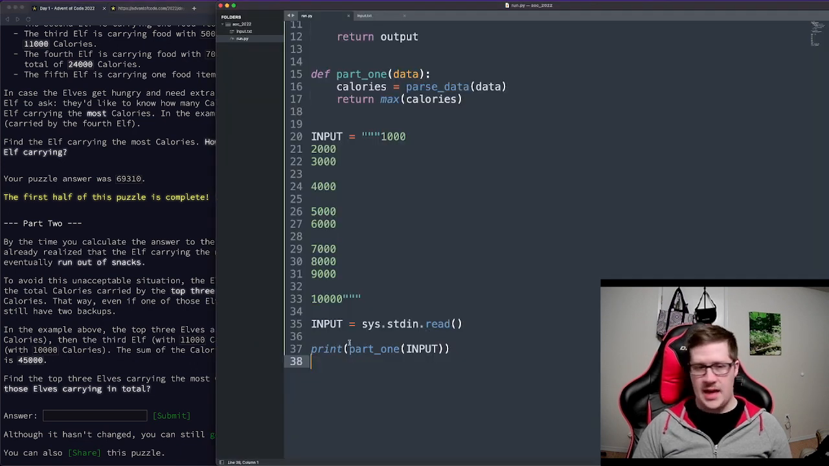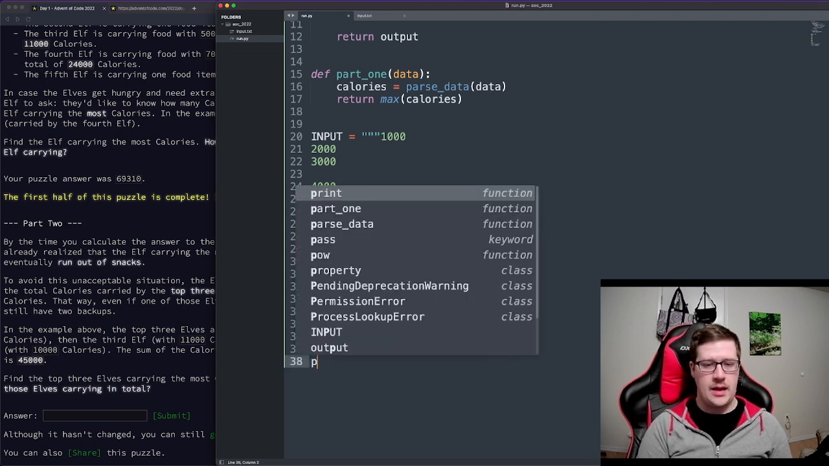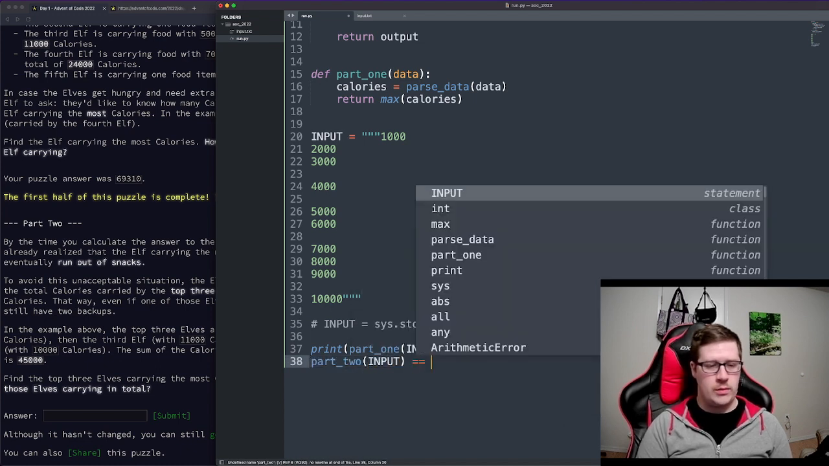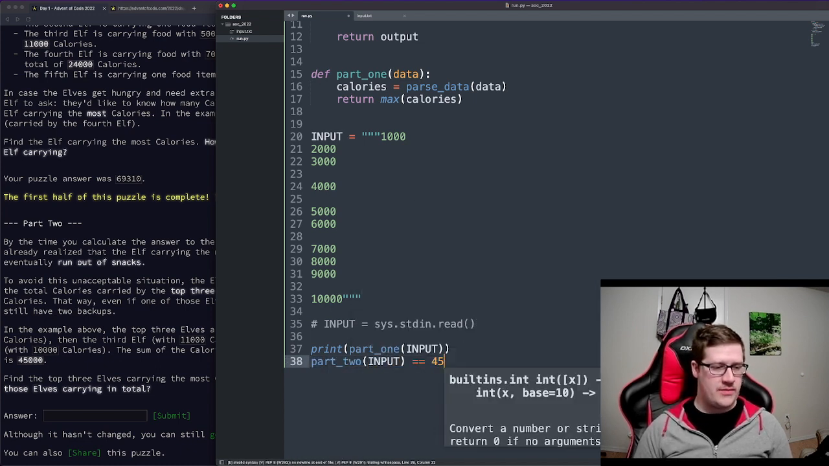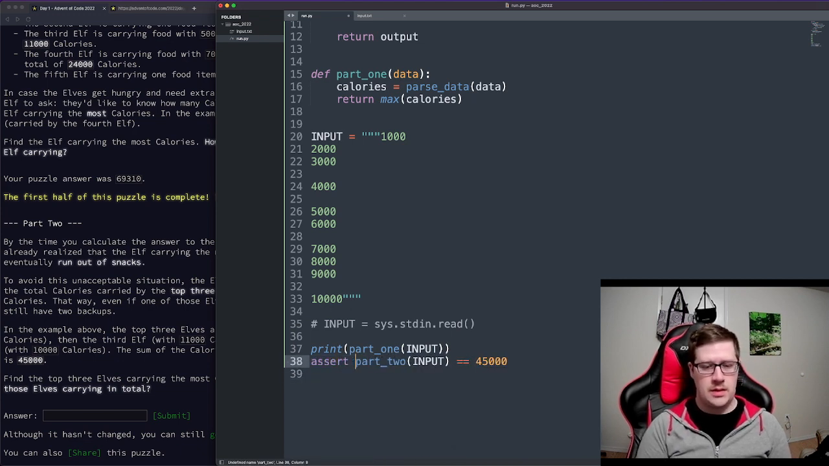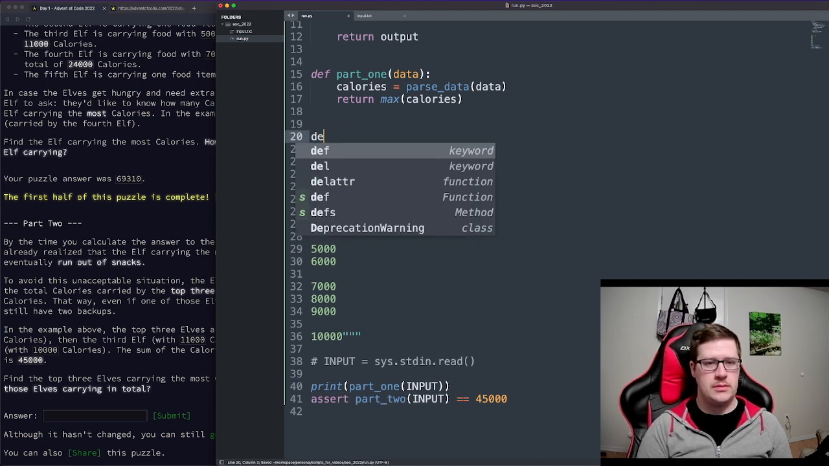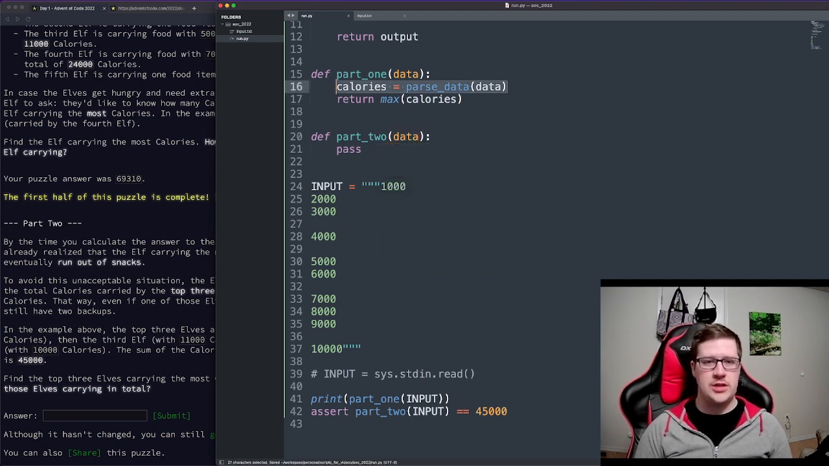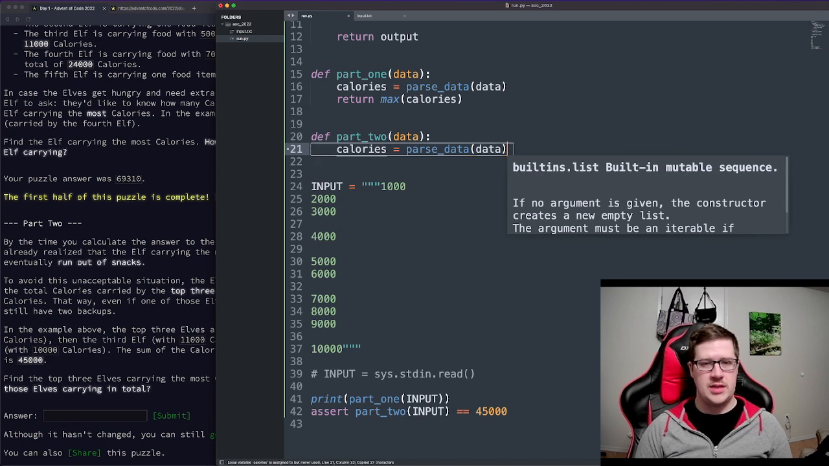So in this case, let's comment this out, and we're going to say part 2 input equals, and in this case, it's going to be 45,000 calories, right? We're going to assert this and just double check that part 2 does, in fact, return this. So in this case, we do need the calories again. We do need to parse that data again.